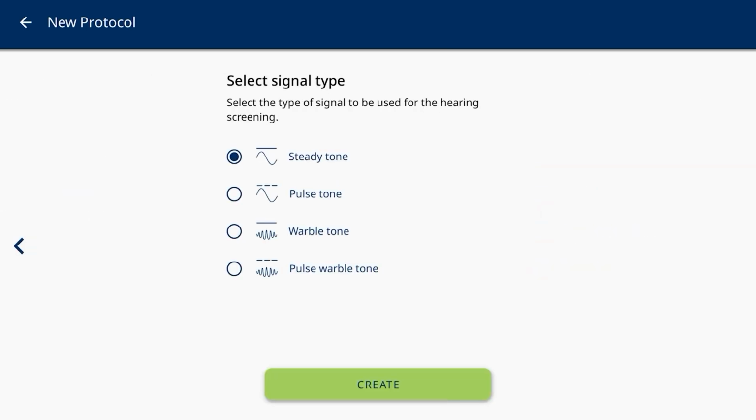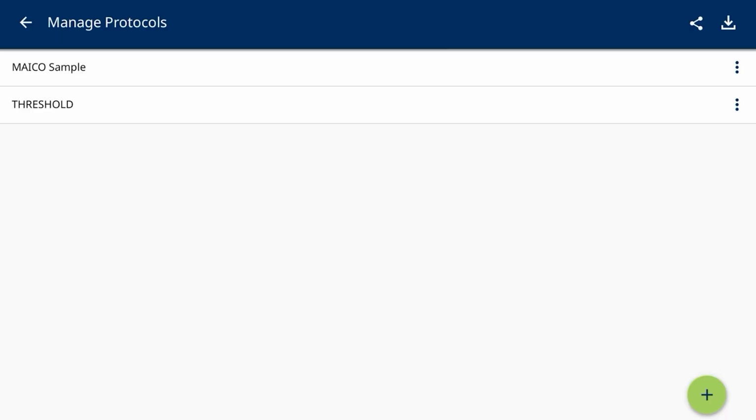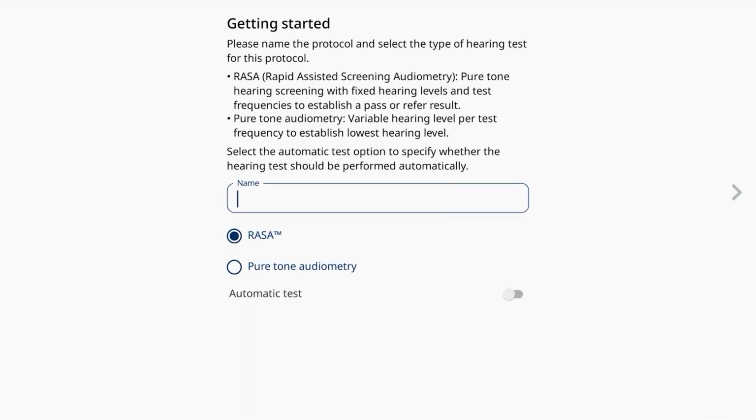The last setting is the signal type. The selection options are steady tone, pulse tone, warble tone, and pulse warble tone. Once all selections are made, select Create to save the protocol and return to the protocol list. If another protocol is required, select the Add button and continue to create.